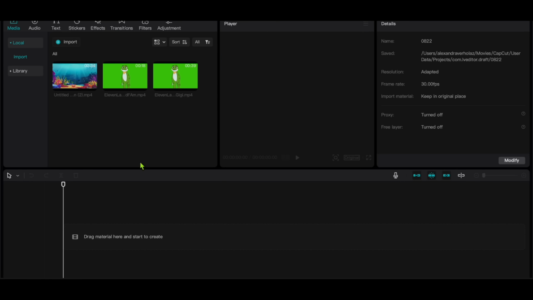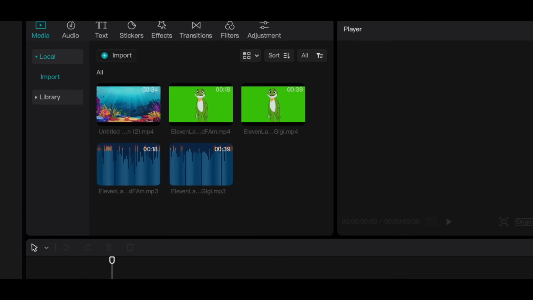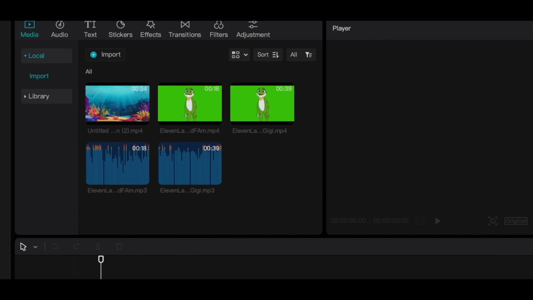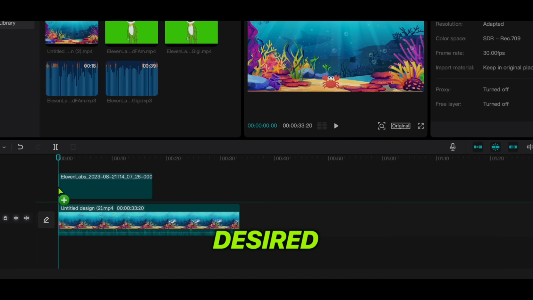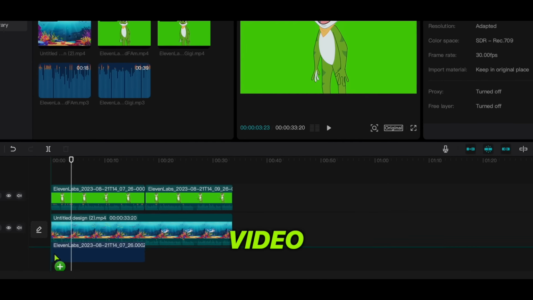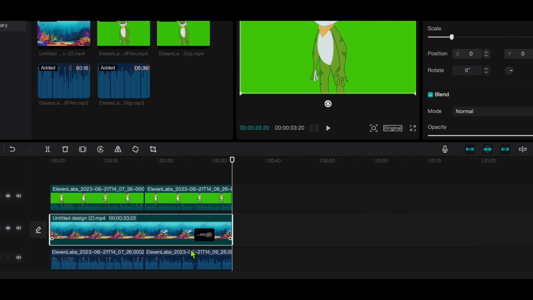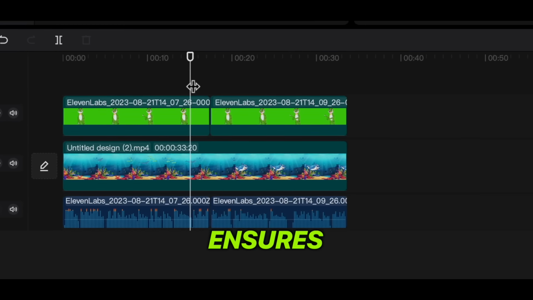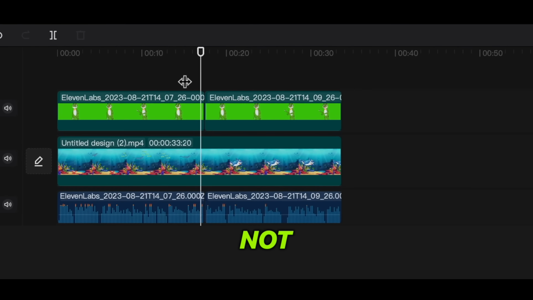Begin by importing all the generated files: the background video, the character video, and the voiceover. Arrange them on the timeline in the desired order for their appearance in the video. To prevent audio overlap, mute the audio of one of the files. This ensures that your voiceover and background music do not clash.